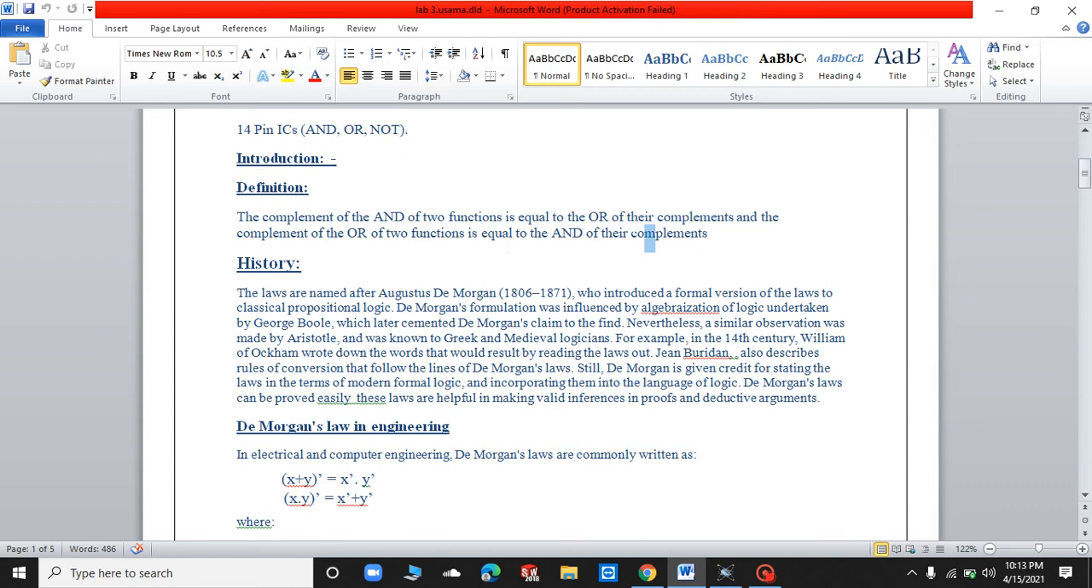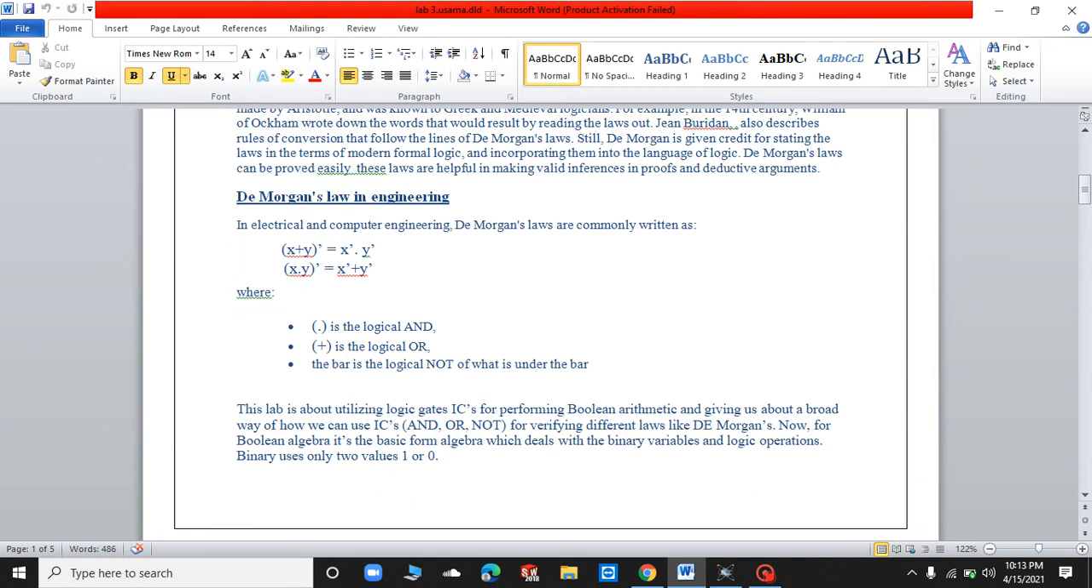This statement can be written in Boolean form in this way: (x plus y) whole complement is equal to x complement dot y complement, and (x dot y) whole complement is equal to x complement plus y complement. We will check whether these Boolean expressions are verified or not. For their verification, I have drawn some Proteus circuits by which I will show you the verification.